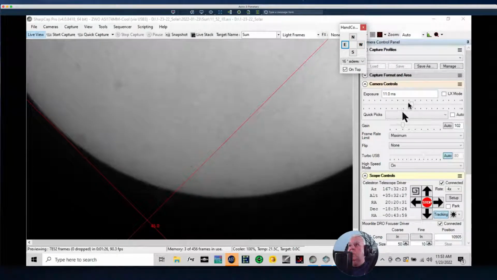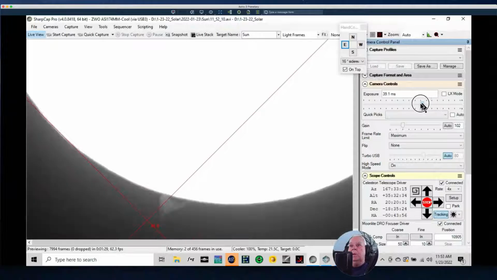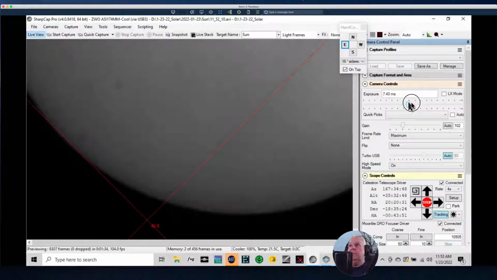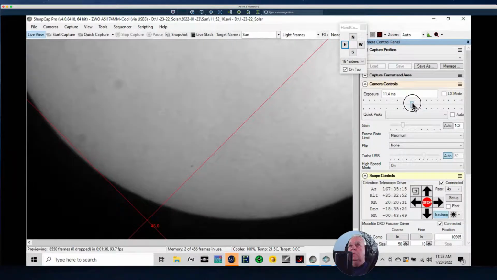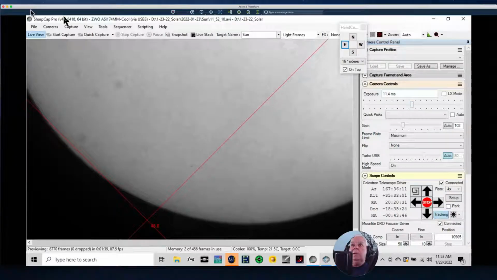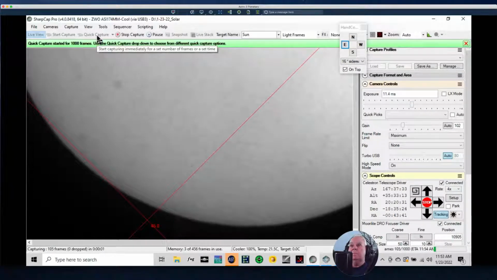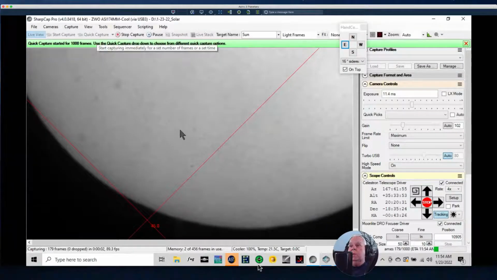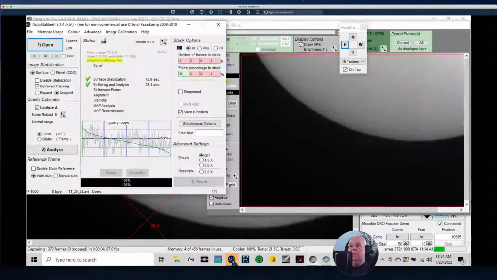This is where our prom should be, and it is. So while we're waiting on the other, I'm going to take another quick capture, probably a couple of them. It's done. Let's do another. And while that finishes, let's bring up Autostakkert.